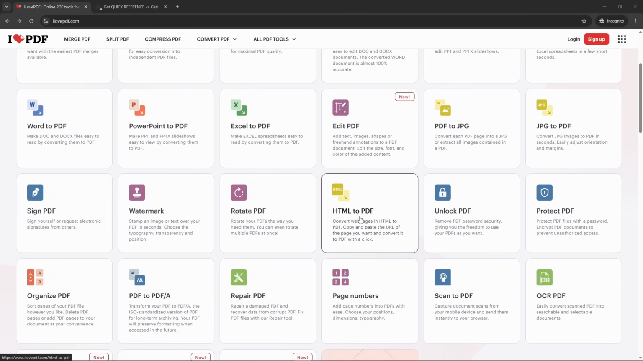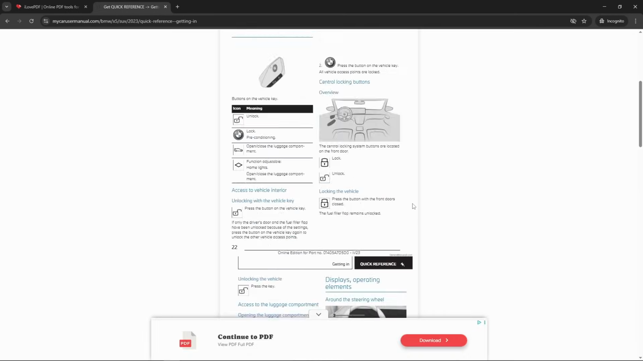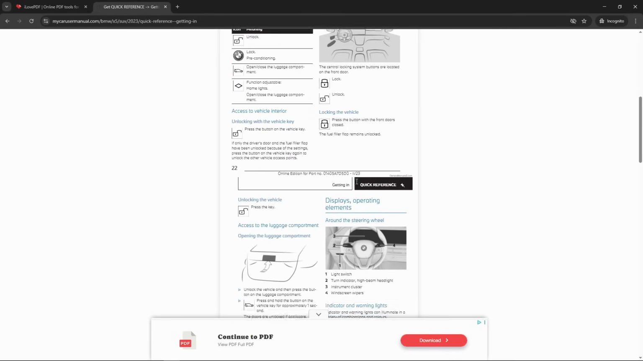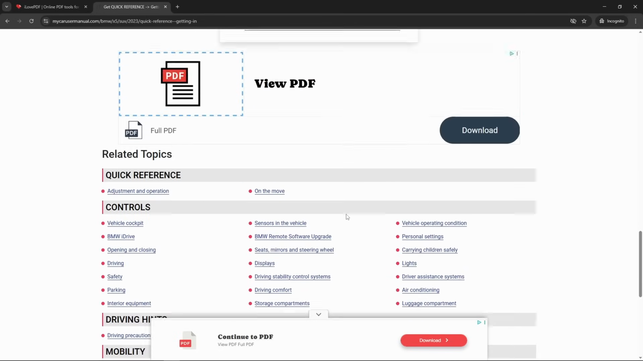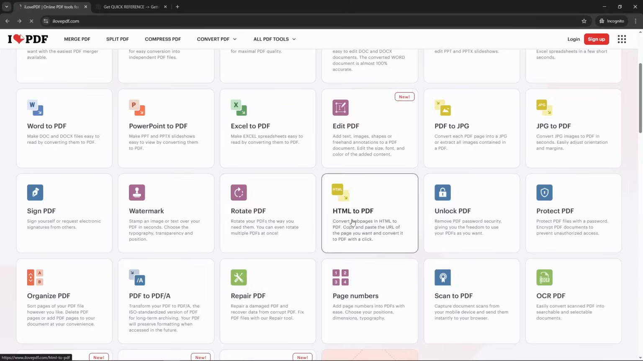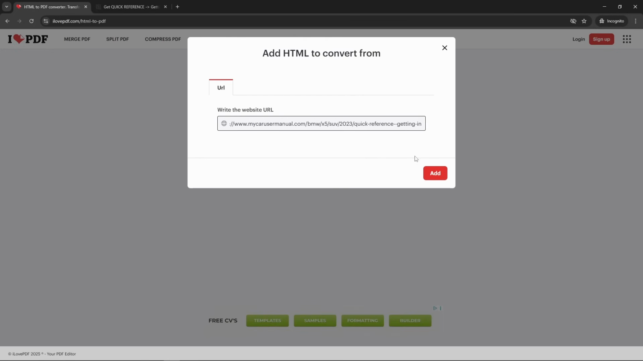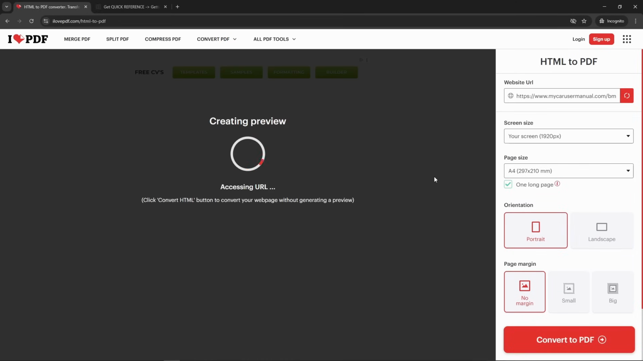And this one for me is really handy. So this is HTML to PDF. So let me get this random page here, right? On a CALM manual, right? Let's say I don't want to download it. I can just get this URL, click on that, add HTML. You can basically make any page into a PDF.